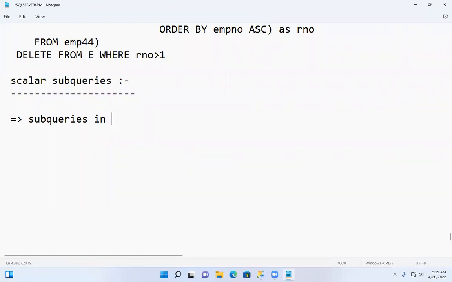Now, up to now, where have you written subqueries? You have written subqueries in the where clause, and you have written subqueries in the from clause. If you write subqueries in the where clause, they are called subqueries only. If you write subqueries in the from clause, they are called derived tables. Next, what is left?